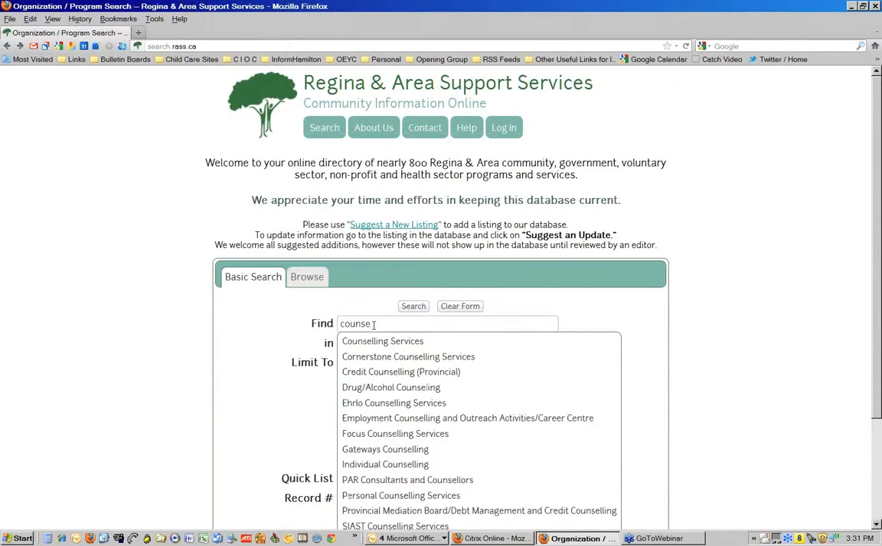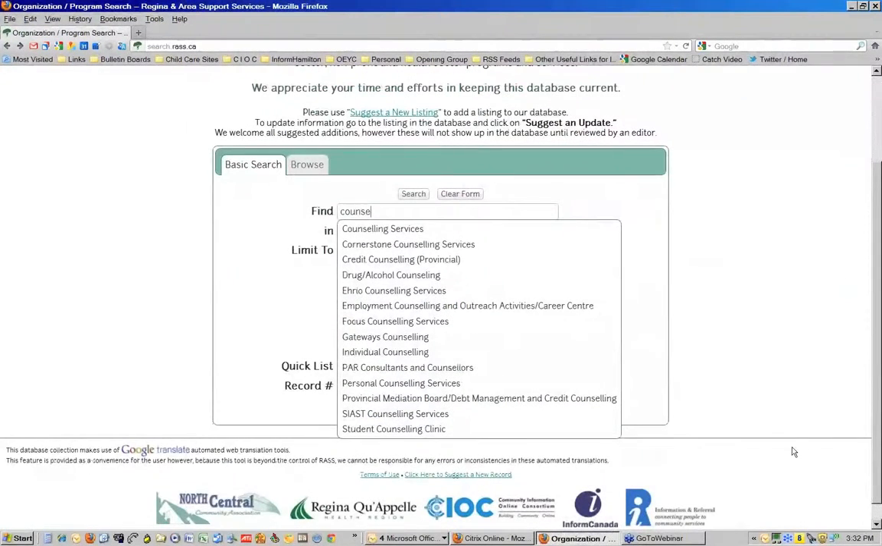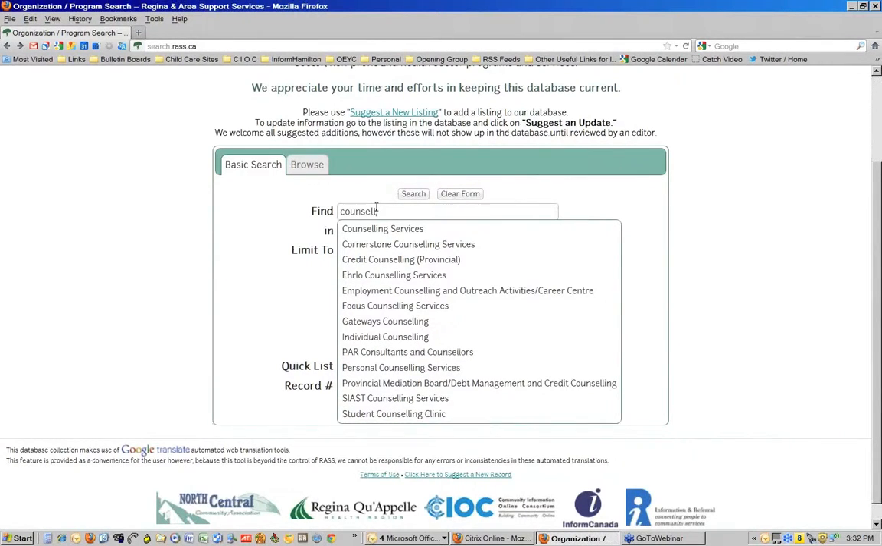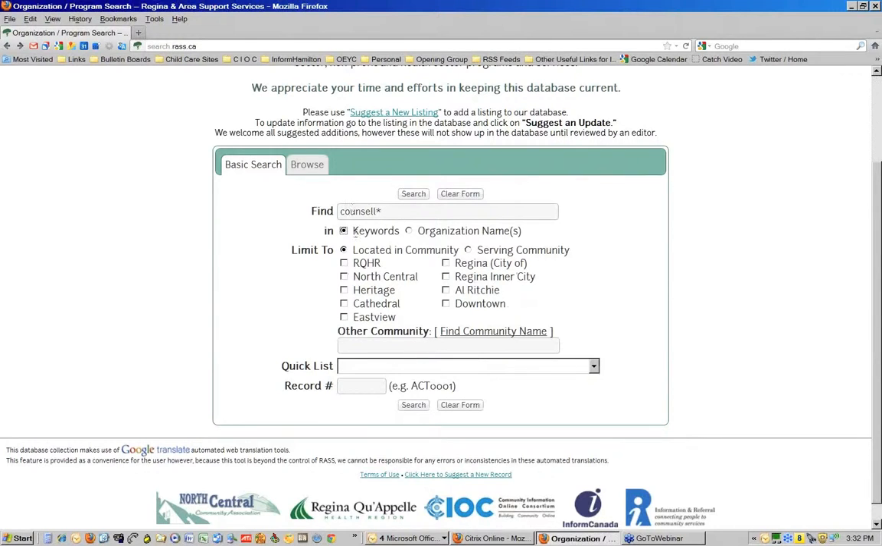C-O-U-N-S-E. You see what's happening? It's starting to present me with things to see if any of these is what I'm after. But if none of these things is what I'm after, and in fact I just want the word counseling, perhaps what I would do would be to put an asterisk in counseling and then look for it in the keyword search. So it would find counselor, counseling, and so on. And again, I could narrow it down by geography and search.